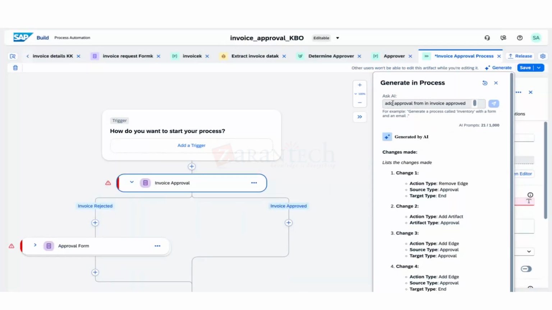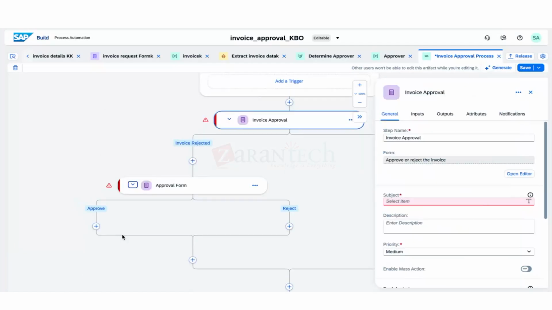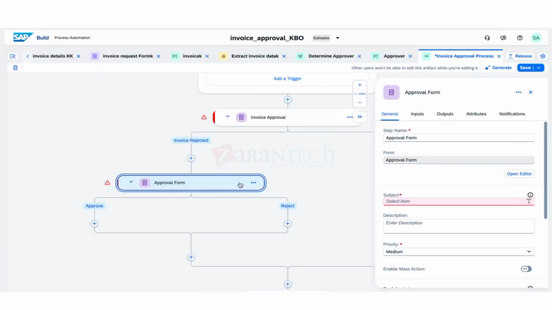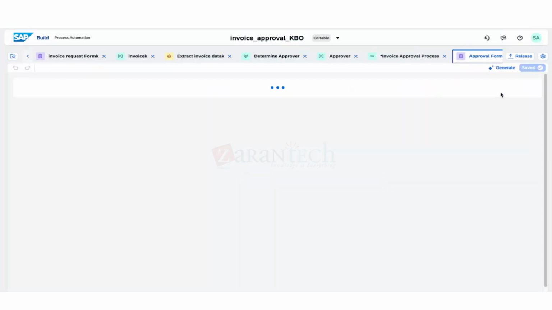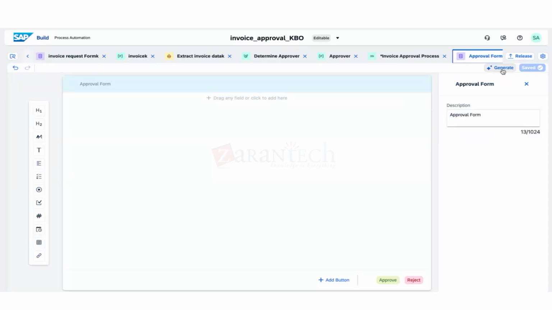So when you ask it to add the invoice approval form, see, it added. You have to clearly tell it, this is called prompting. The moment it added invoice approval, I asked it to add approval form in the invoice approved chain. So this is the invoice approved chain, this is invoice rejected. Anyway, it has added it like this. If you expand that, you will see this approval form. Now here also in the editor, if you open the editor, everywhere you can write, the generate icon will appear to you. Instead of you doing something, you can ask the system to do it.